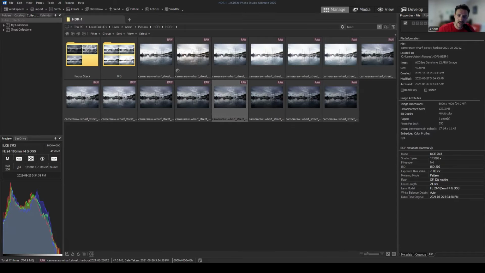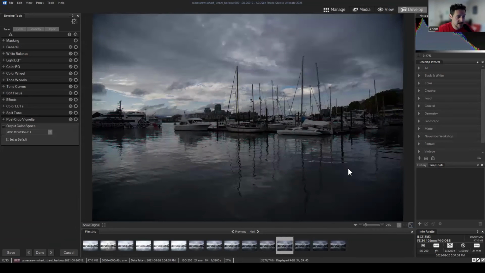The way that we handle raw editing in develop mode is very different. If I open up a file in develop mode, it does something very different when we're editing a file.